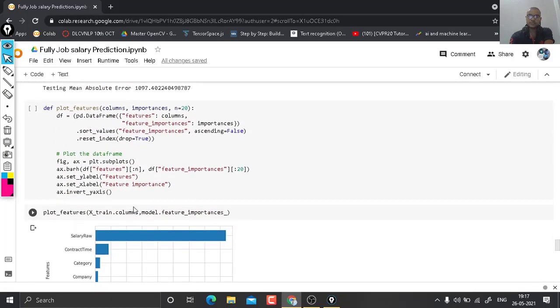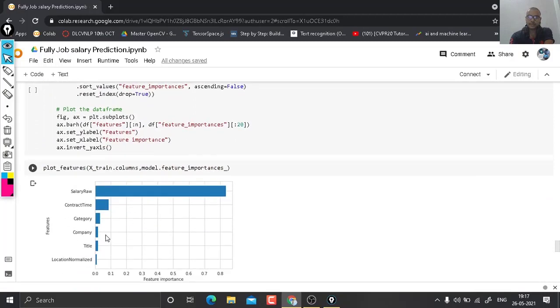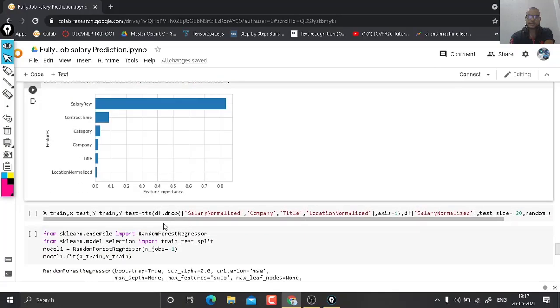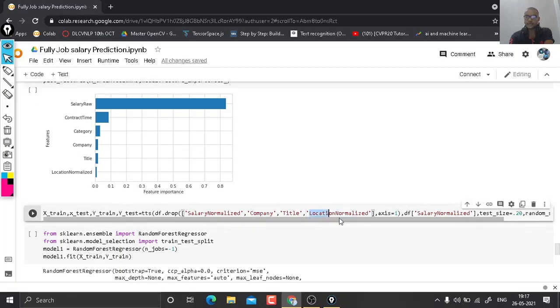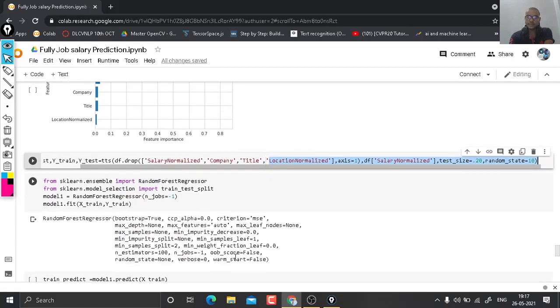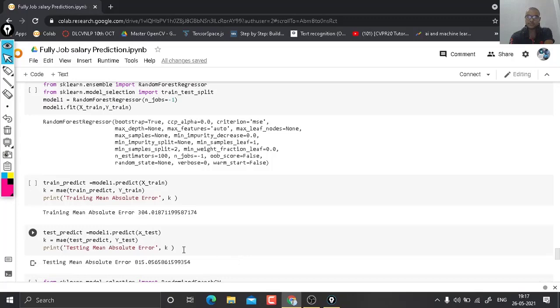Then we check the feature importance and we saw that after category, our company does very little to help us in predicting the value. So what we do is keep only category, contract type and salary data for our training set, and again we split train and test, where we drop salary normalized, company title and location normalized. Then we again run the code and we see that we have increased the accuracy of our model.